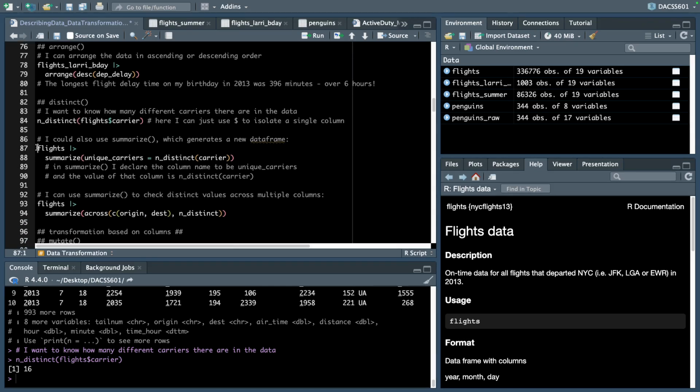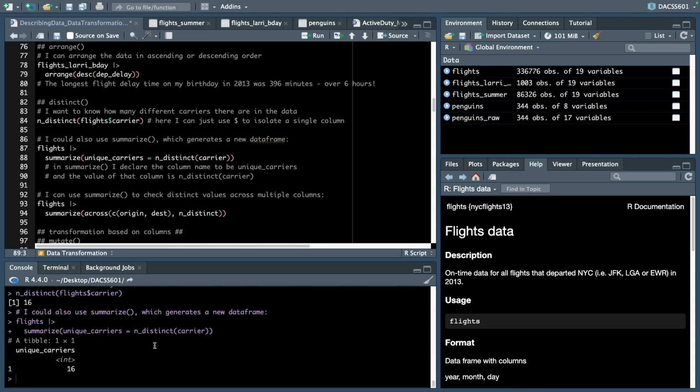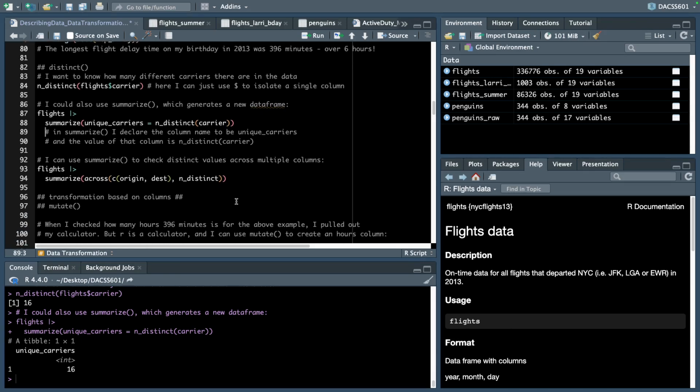I can also use summarize. So here, we're opening flights, we're using our summarize function, which always generates a new data frame, and we're going to call the column unique carriers and use that ndistinct function. And we see the same thing, unique carriers and 16.